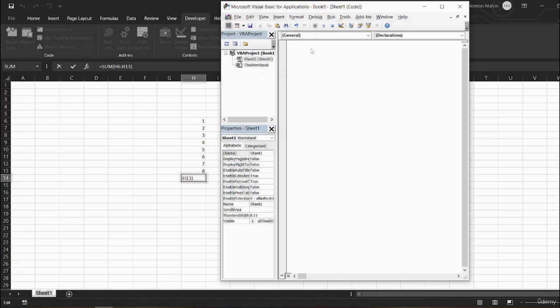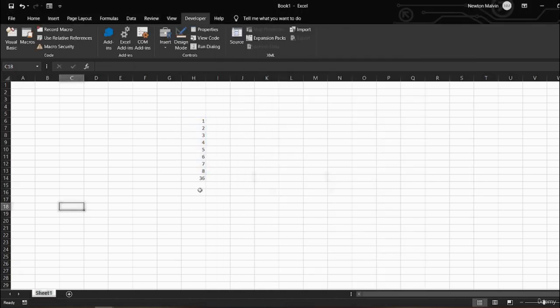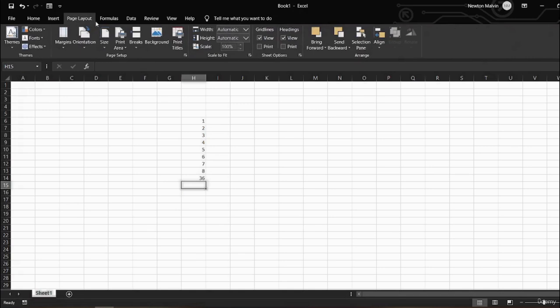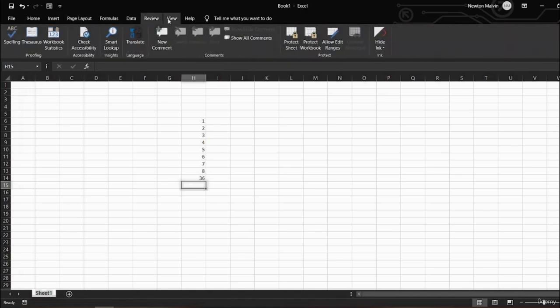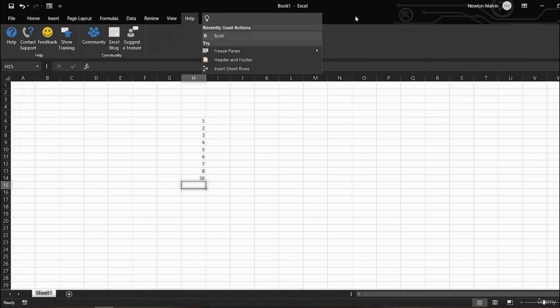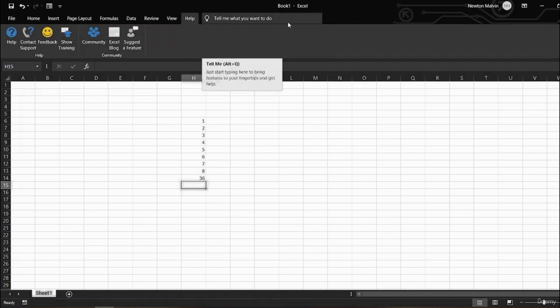Now you may be wondering how I got this VBA bar, right? Now if I look here with my mouse, you can see that there are files, and then there's home, insert, page layout, formulas. All of these are ribbons. And we have a neat bar here as well, and it says tell me what you want to do. We're going to look at this part later.